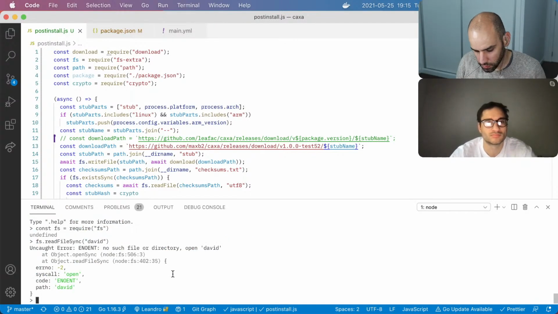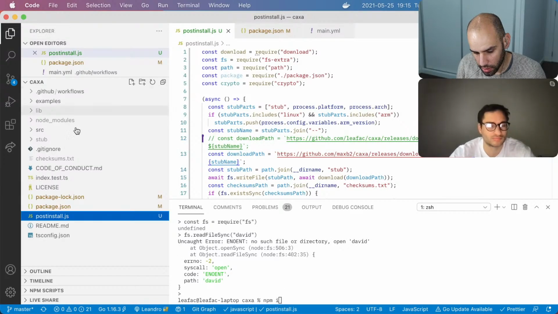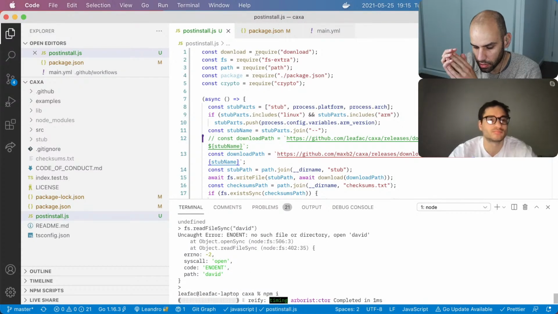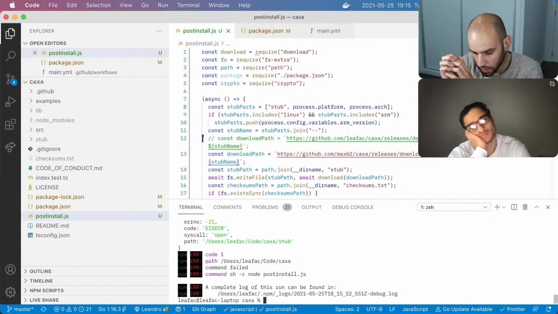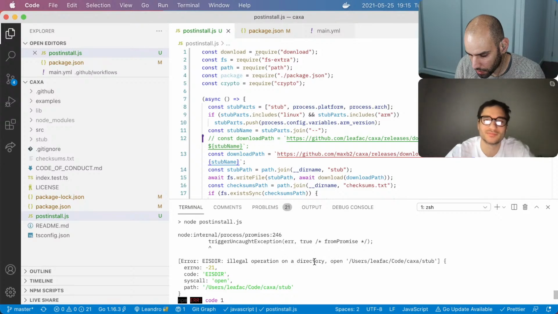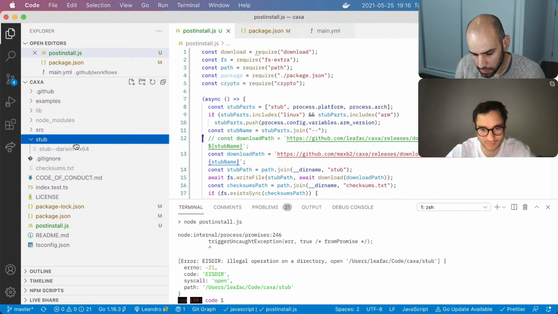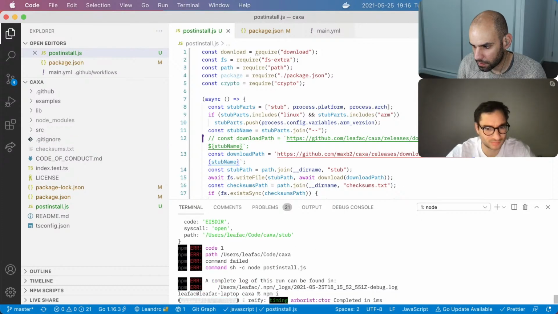So now we can npm install, and I can remove my stub file. Oh, I don't have one anymore. So I can npm install and expect a stub file to appear and no errors to be reported. An error was reported. Illegal operation on a directory, open. Oh, because I ended up with a directory here in a previous run. Okay, second try.